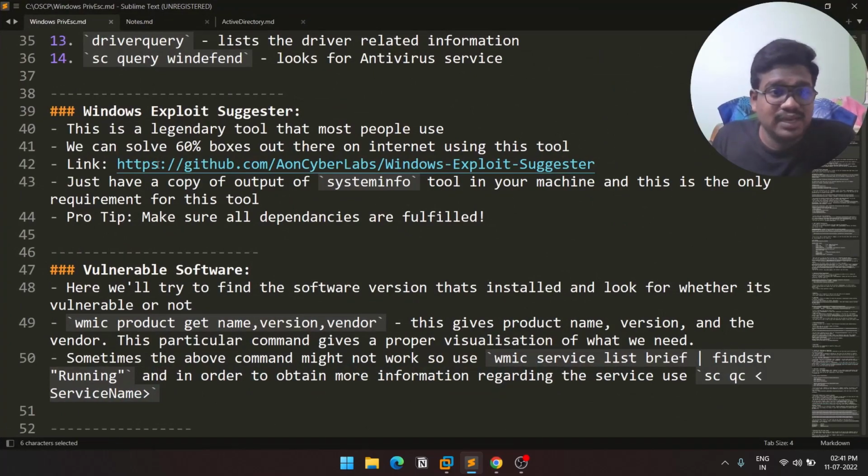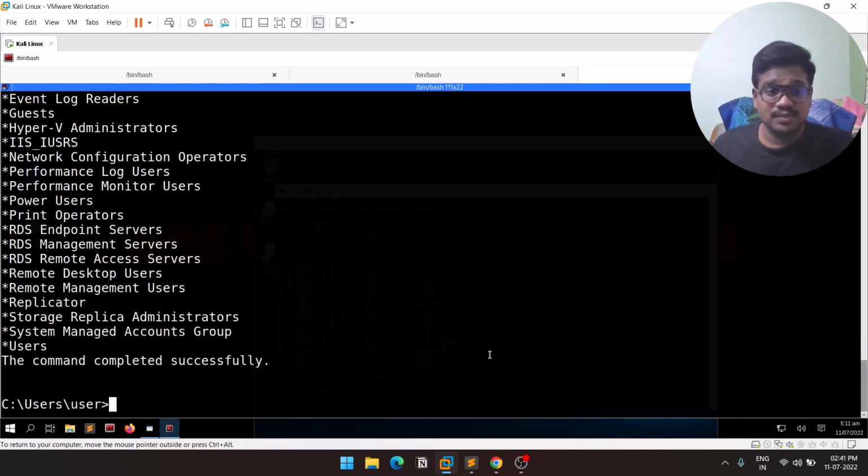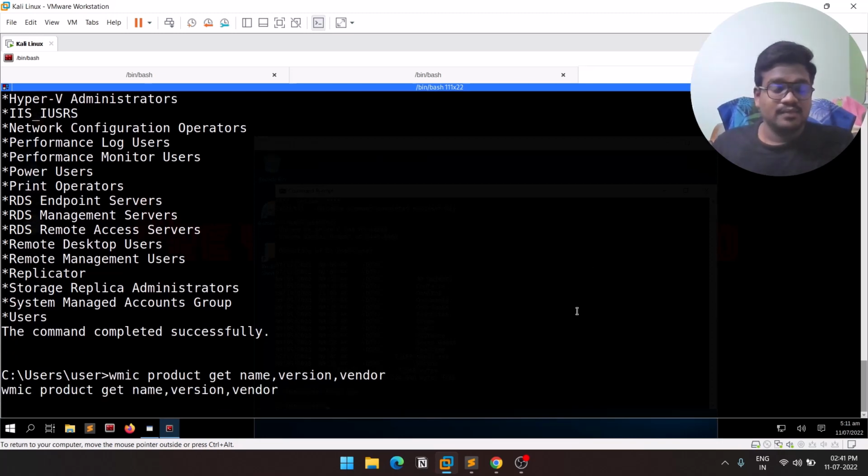There is something like Windows Exploit Suggester. We'll be covering that. But if you want to see some vulnerable software, that's the basic part that we are going to do, right? You can run this utility called wmic. You can get the information regarding some products that are installed on this machine, right? Let me paste this thing, let me hit enter.